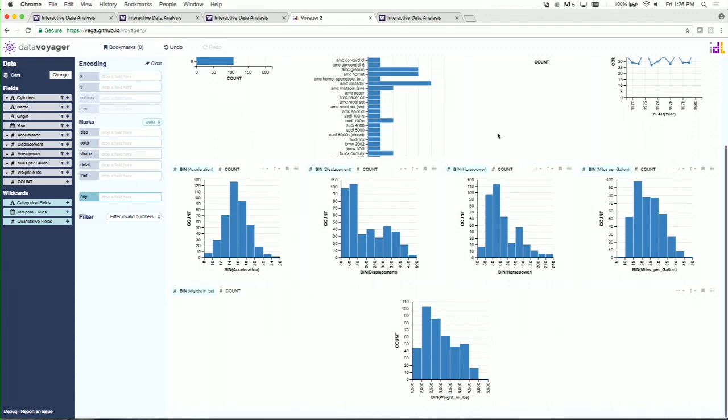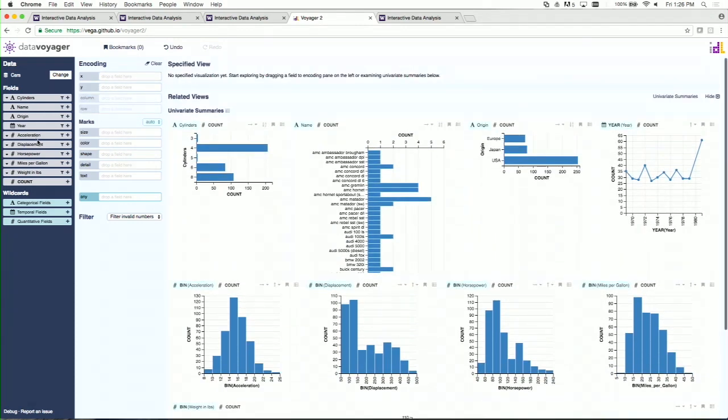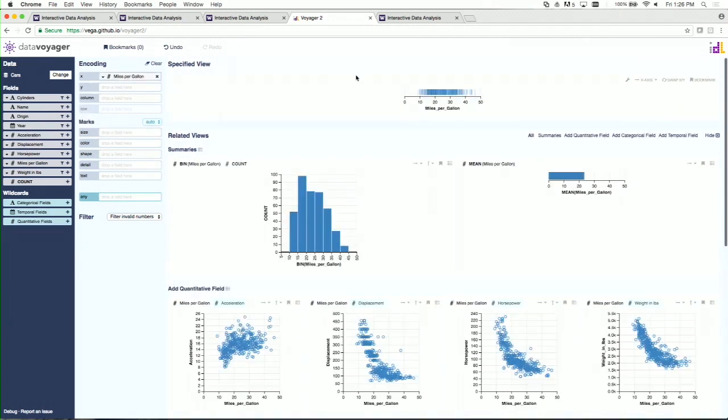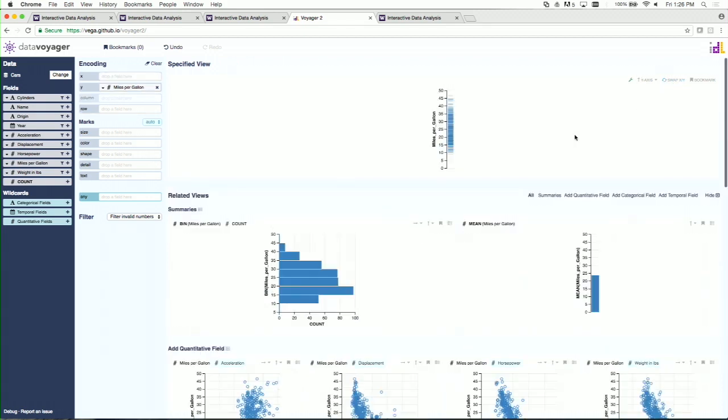So looking at this, I also noticed that mileage, or miles per gallon, is one of the properties in the data set. So if I'm interested in that, I might start to build up views on my own. So for example, I might grab miles per gallon, drag it to the X field. Here I get a horizontally oriented dot plot. I can change the axis if I wanted to log scale it. I could also just transpose the view. Now I have it along the y-axis.